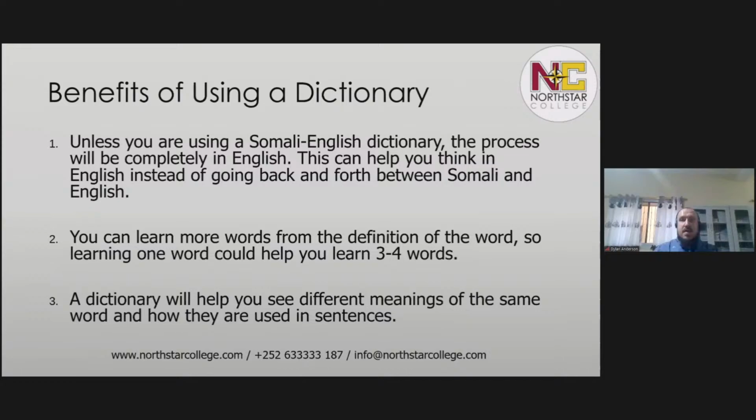The second one is you can learn more words from the definition of the word itself. So learning one word could help you learn 3 or 4 different words. Say you look up 5 words in the dictionary for your studying. You could end up learning 15 or 20 words just from using a dictionary.